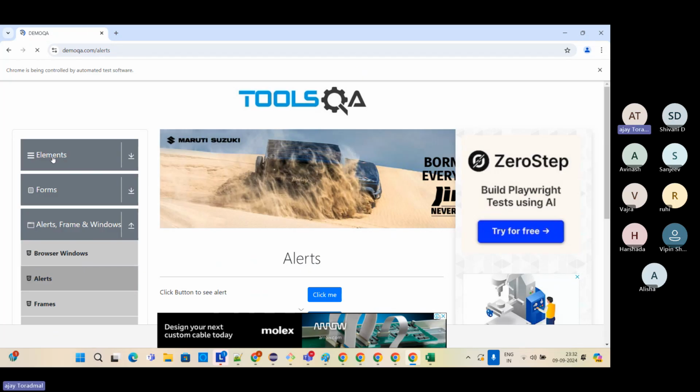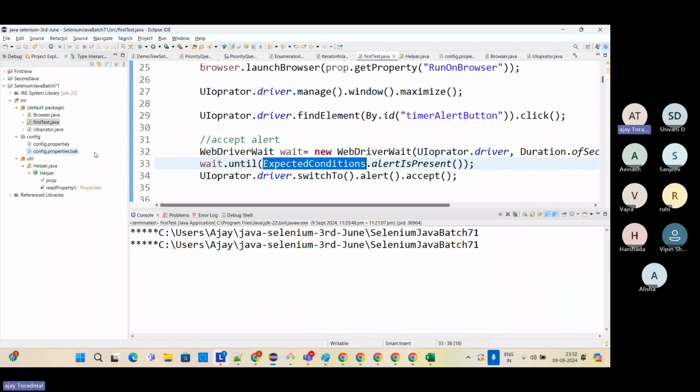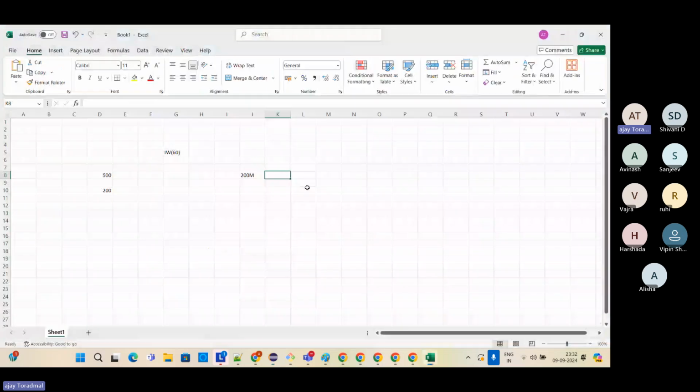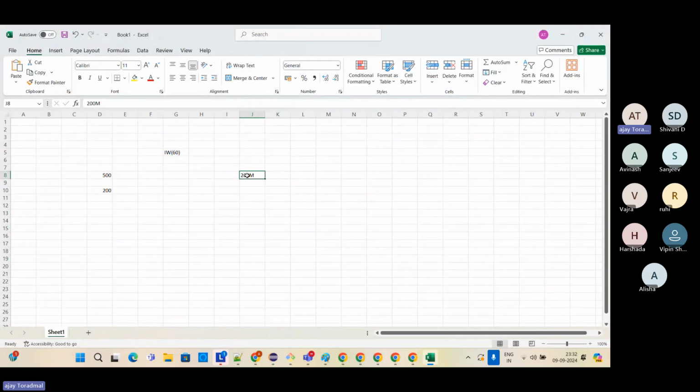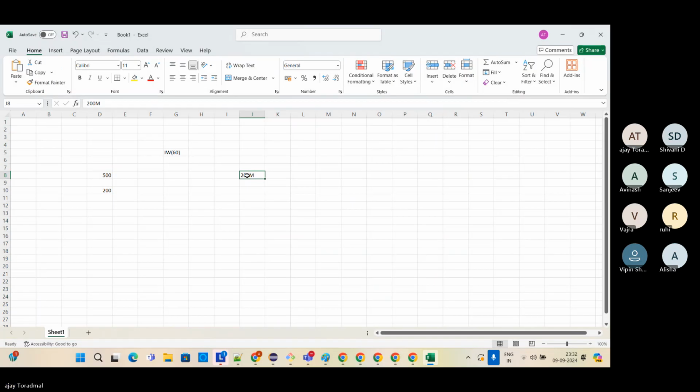If that element usually appears fast, then I'm not going to apply the wait. In that situation I'm going to save this time, which is my feedback time. So that's the reason that instead of applying the implicit wait, you should apply the wait with the help of explicit wait for the element which is taking time to load.